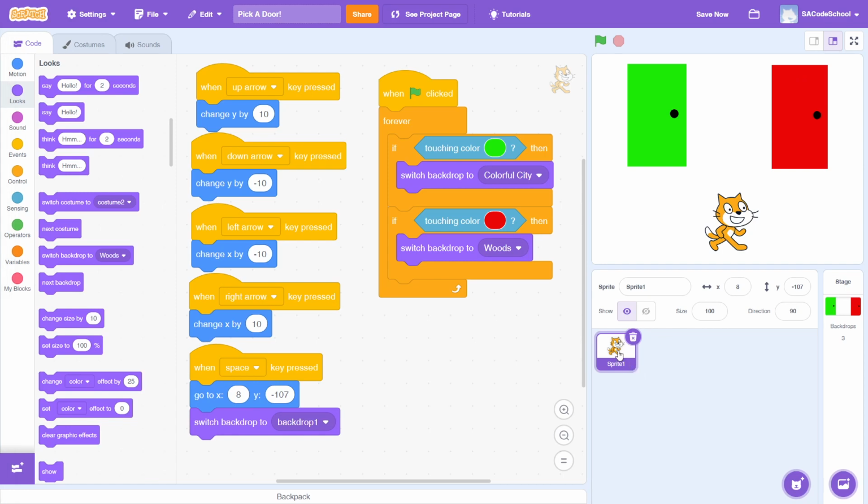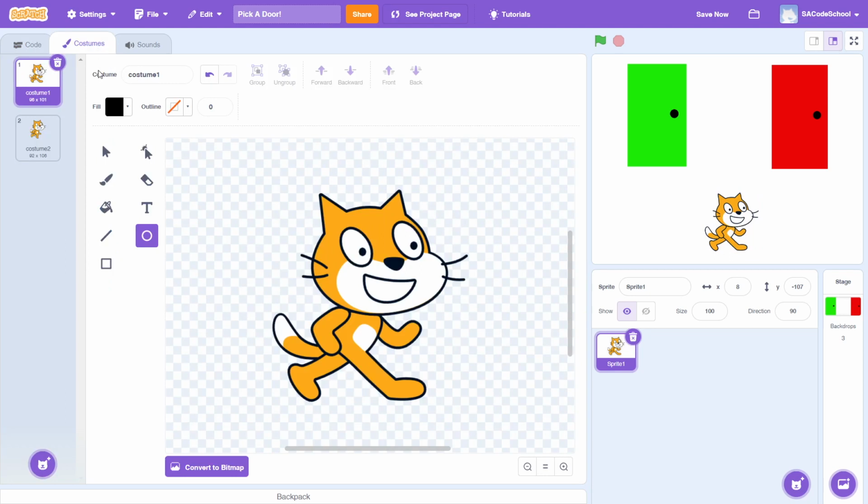To change the costume of your sprite, select your sprite. First of all, click on costumes. And what I'm going to do, I'm just going to duplicate the first sprite costume twice. This one I'm going to call happy. And this one, let's perhaps call it scared. Now, I'm not an artist, so let's see how this goes.